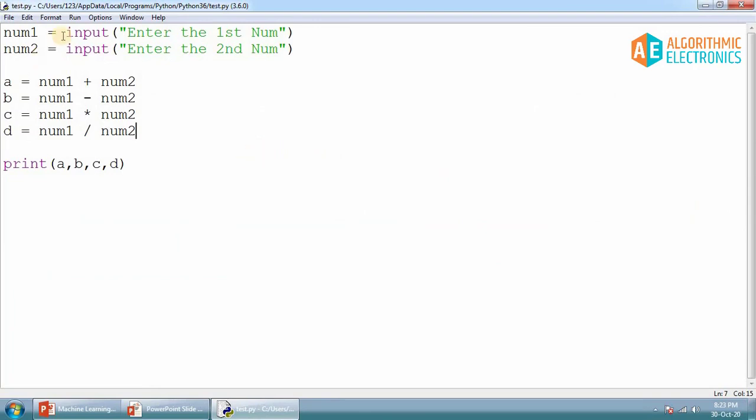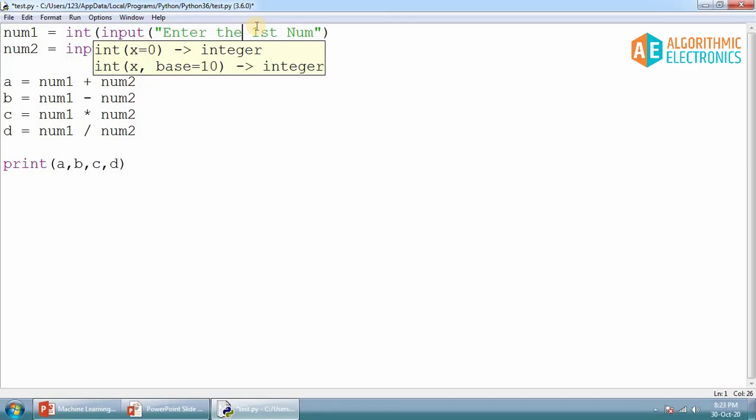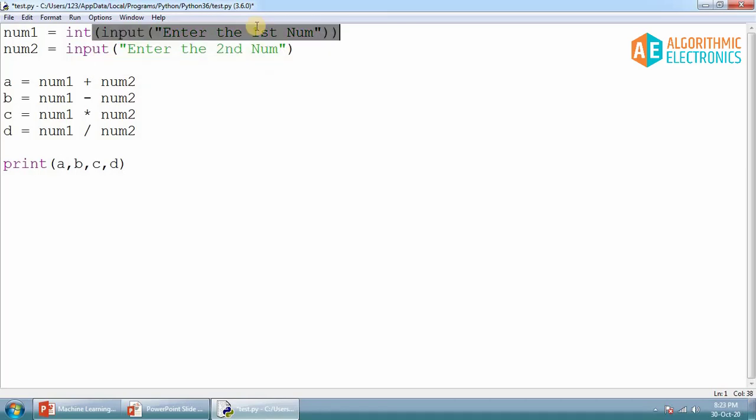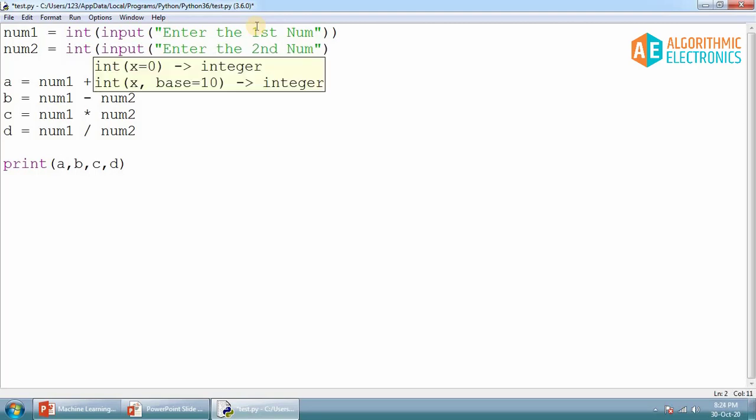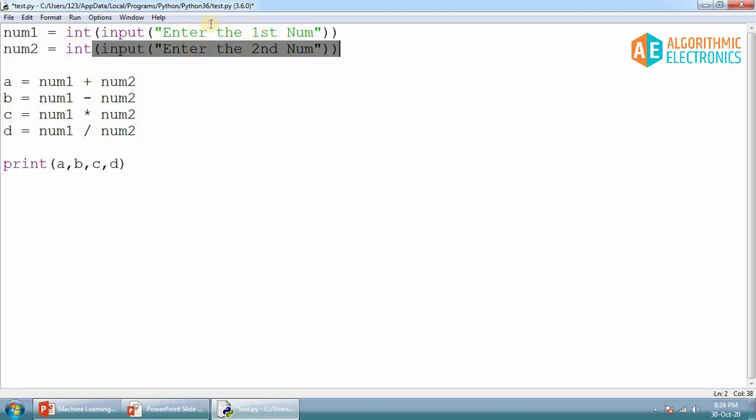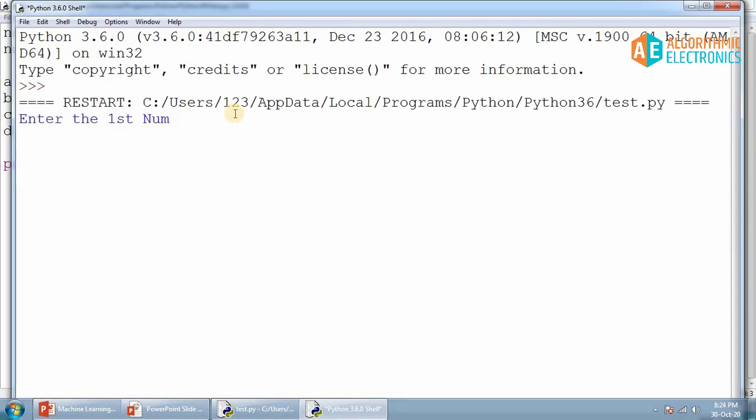by typecasting. So instead of just taking input enter the first number, I'll change the type of it to int. This we learned when we were discussing the data types in Python. So int input, enter a number, will change the data type from string to integer. The input function returns a string that will be converted to integer, and that will be assigned to num1. If I try to run this program now, again it's asking for the first number, so it is 20. Second number I enter 10, and here we go, we got the correct result.